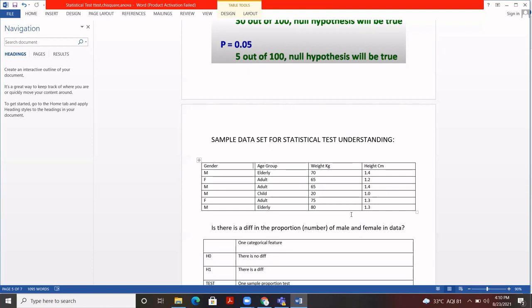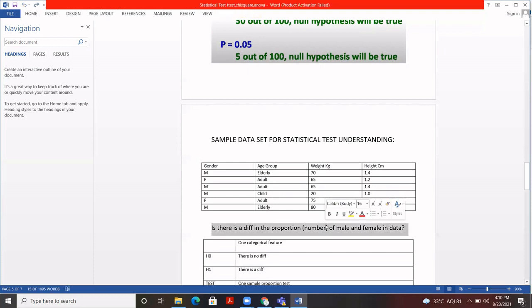Just to start with, this is the very first problem statement: is there a difference in proportion of male and female in data? Whenever you are going to solve this kind of problem, and we have decided a null and alternate hypothesis, we just need to check what type of data is involved in the columns that we are going to consider to solve this problem.